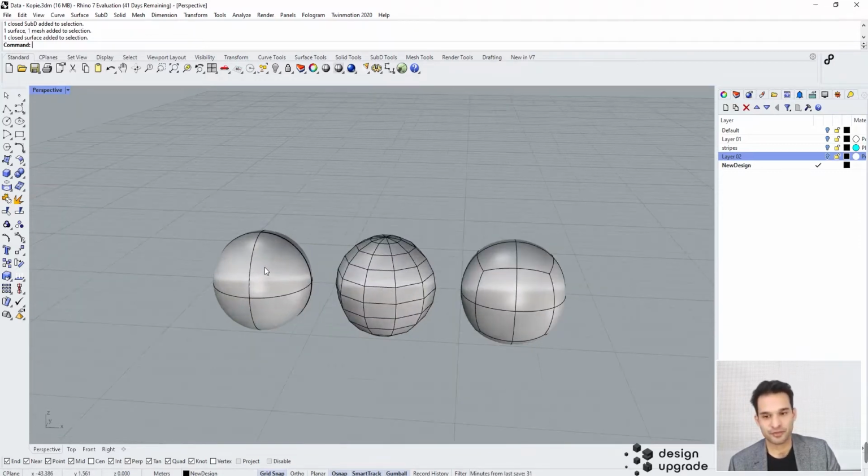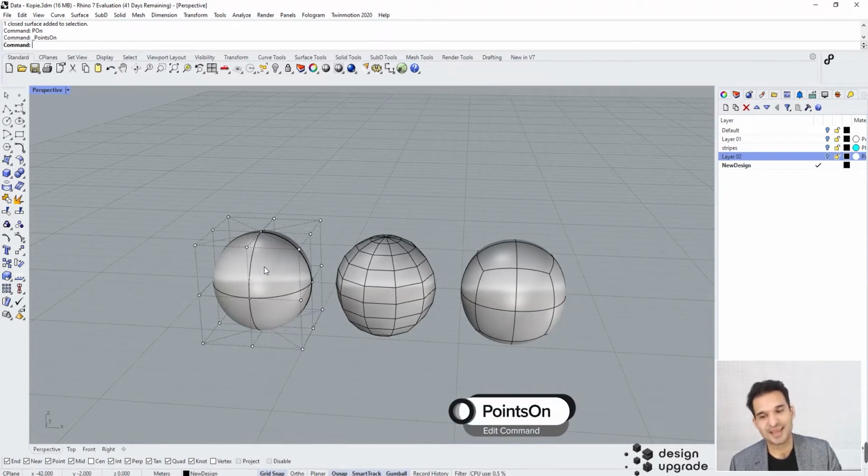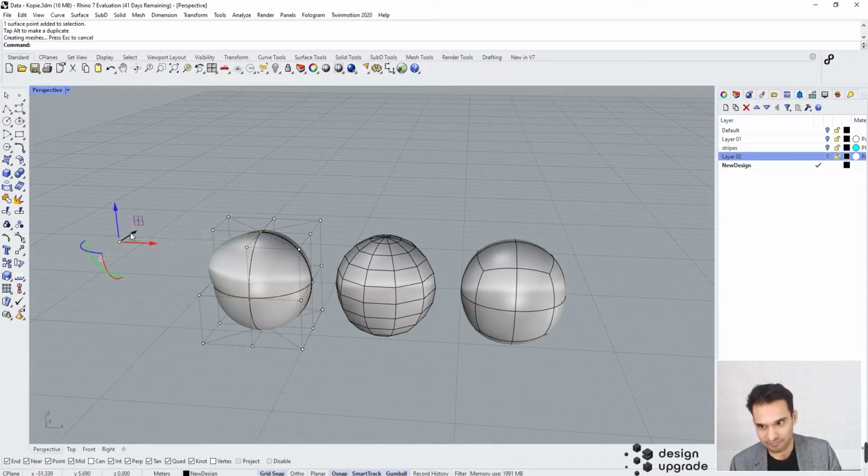For NURBS, if you have a closed sphere in this case, if I want to alter the geometry, I would maybe say PointsOn, or I would say cage, whatever you like, and then you can work with the control points. That's basically the makeup of how NURBS geometry is made up. So I can just pull and push those points and thereby deform my NURBS surface.